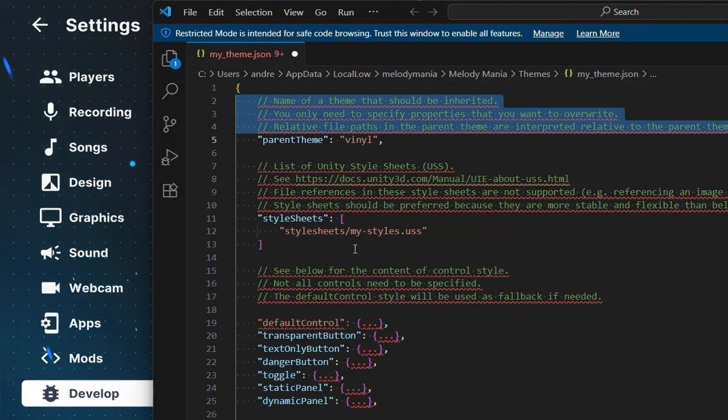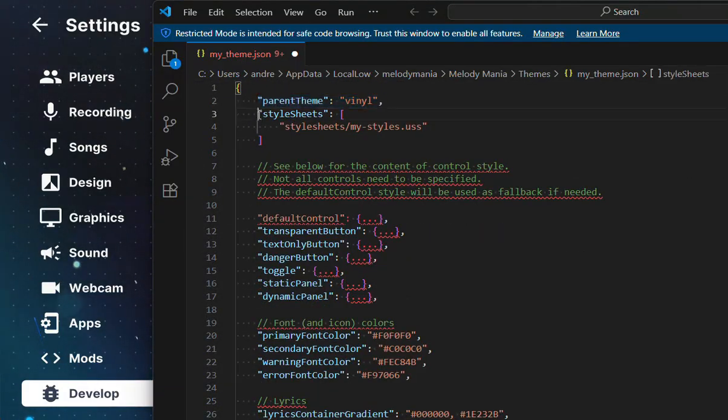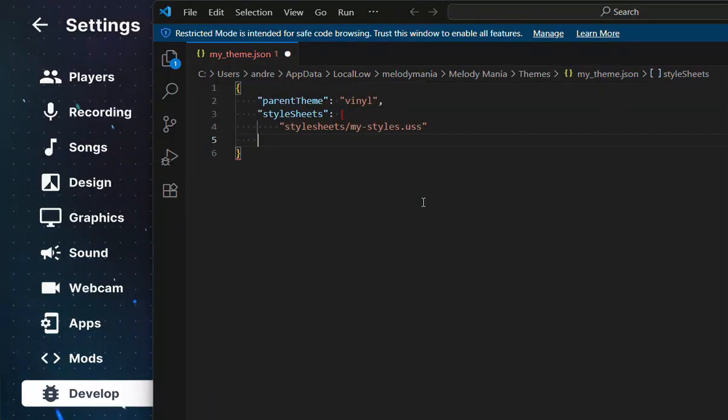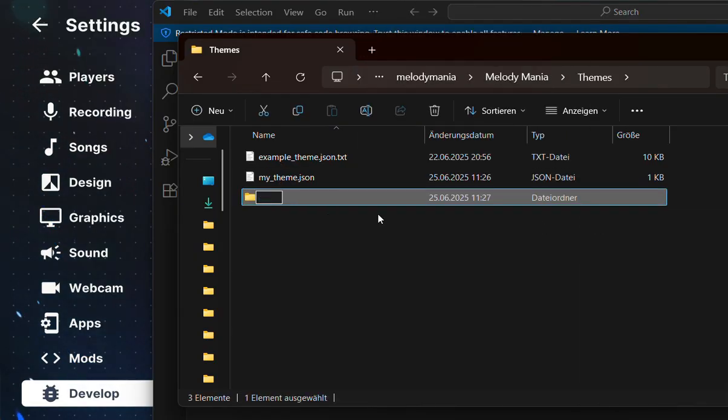For this video, we are only interested in two fields, the parent theme and the style sheets. Themes form a hierarchy, so values that are not specified in this theme will be taken from the parent theme. The style sheets are Unity-specific CSS with .uss file extension. Let's create the file.